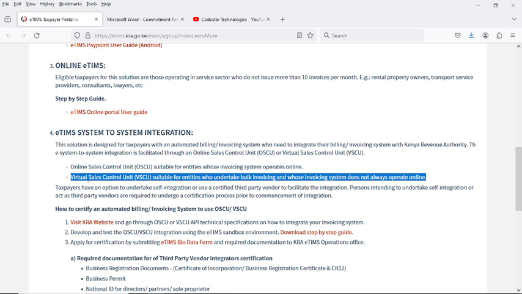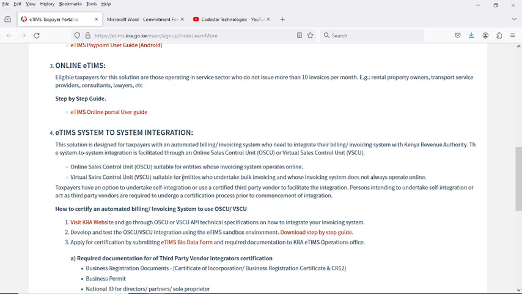So there is that one for you. That is what we refer to as a virtual sales control unit, suitable for you undertaking bulk invoices, and they are not always online, as you can see here. Then we have got the guys who have got a point of sale or a system which is working online. It can be an e-commerce or something like that, and you want it to remit all that information or synchronize that data about tax and what you are selling to eTIMs. So those are the two options for those guys who have got existing systems.